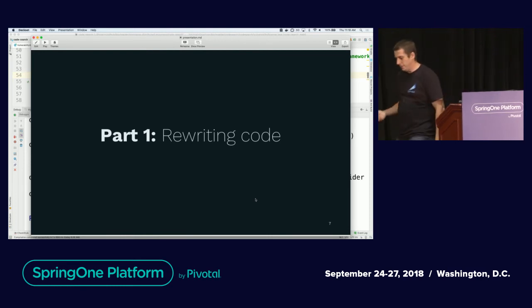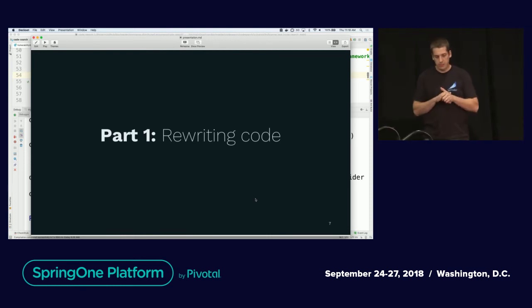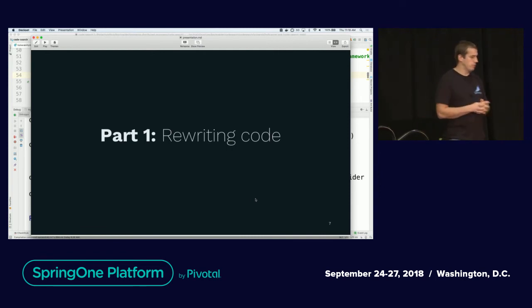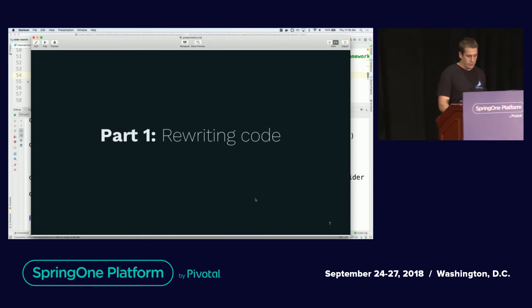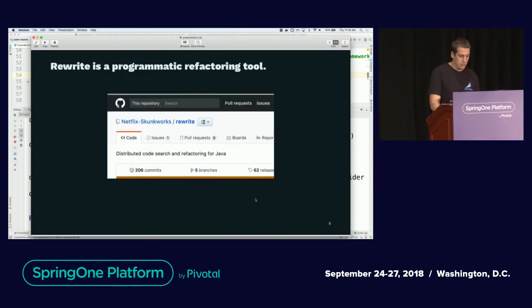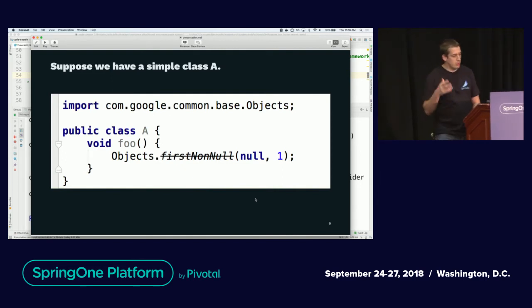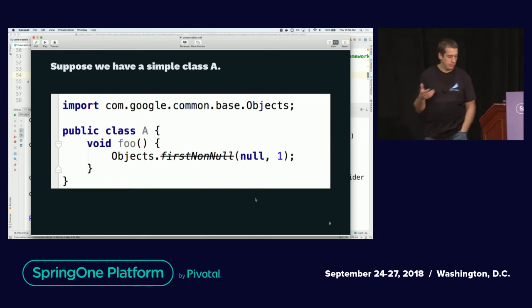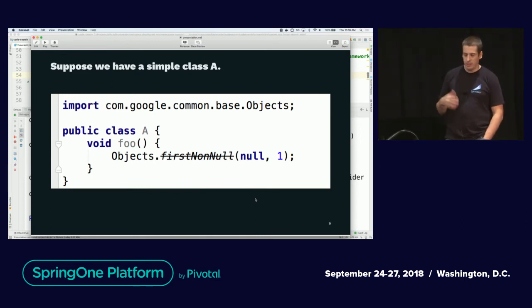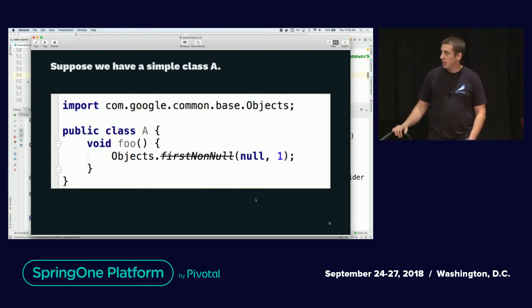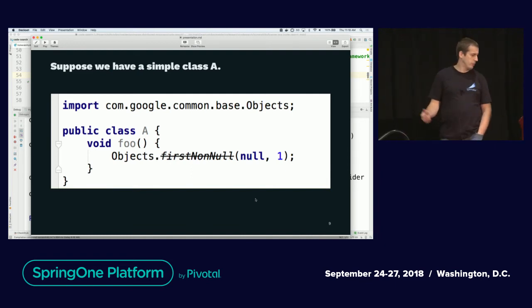Another approach would be to define refactoring rules that can be run across your organization once you know about something. For this, there's a tool out there called Rewrite. We call it a distributed code search and refactoring tool for Java. We'll introduce this quickly. Suppose we had this simple class here, and for now we'll focus, rather than on vulnerabilities, on Guava problems because we're all familiar with that. Suppose we had this simple class. It's using a deprecated method, firstNonNull.